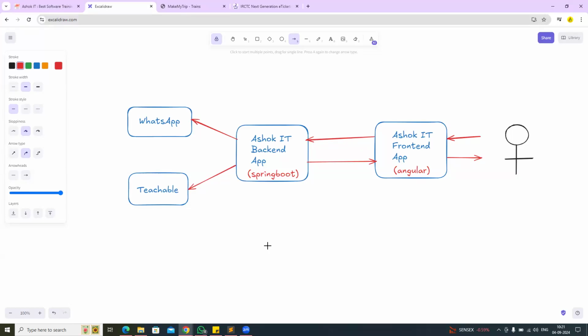Now tell me, who is the provider and who is the consumer now? Can you understand this scenario of the Ashok IT website now? The front end is developed by using Angular, the back end is developed by using Spring Boot. In this application, WhatsApp integration is available to send the messages for the people, and Teachable integration is available to give the video access for the people.